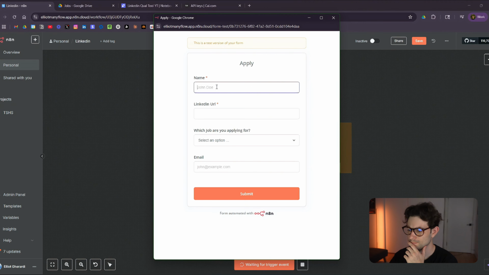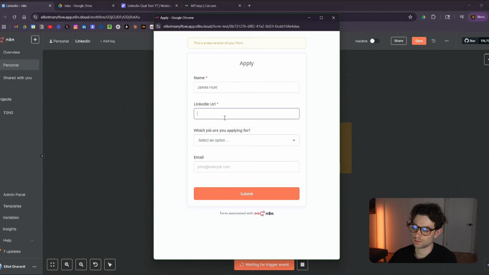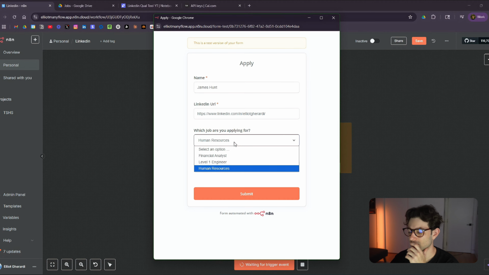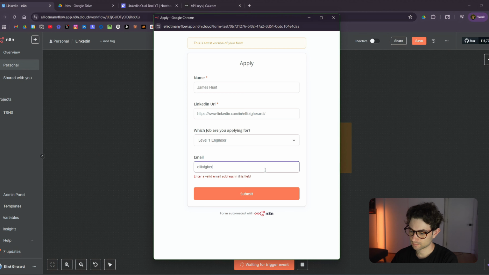Test the workflow again. We'll do a different name. So just to remember, we'll do like James Hunt. LinkedIn URL. I'm going to grab that again just to make sure. Paste it in right here. Let's say I'm applying for human resources. Actually, I might not be qualified for that. So let's just do level 1 engineer. Submit it.